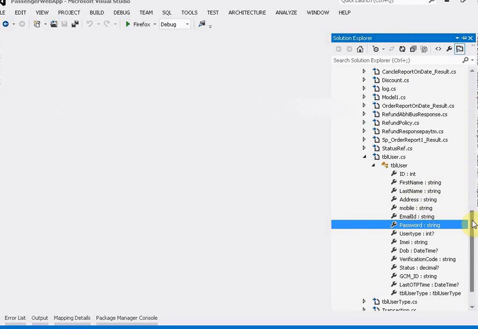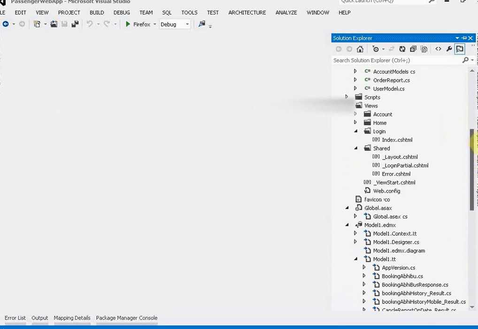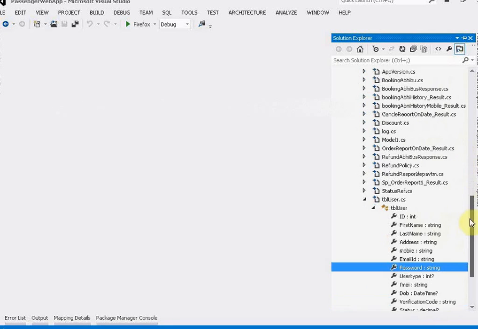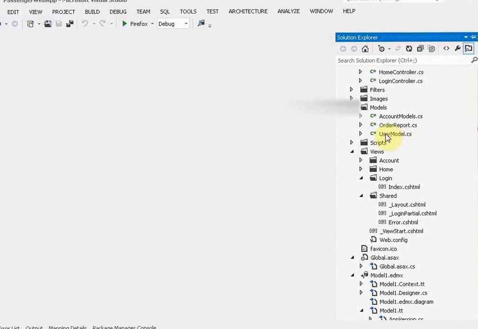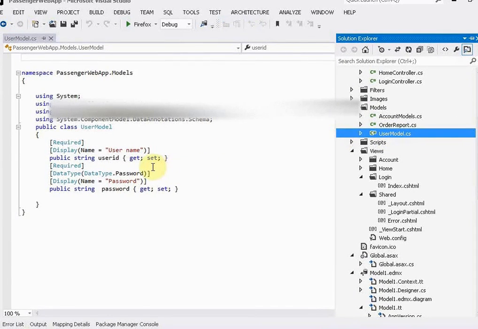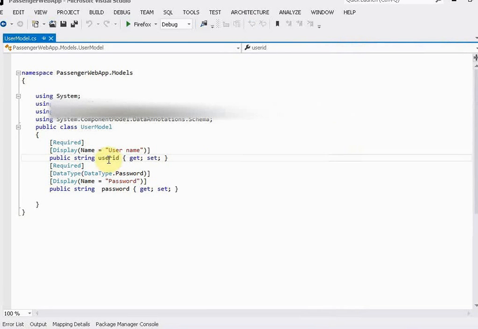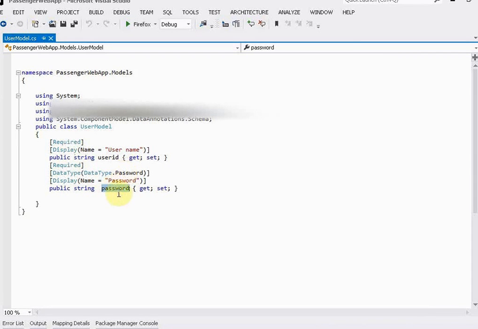The first thing that I have done to implement login is to write a model class. So this is the model class that I have written. It's a very simple model class. It would accept the user ID and password, with a little bit of attributes decoration here. As you can see, the display attribute would display it in a better way, and the required data type password here for password, so that the password does not get displayed while the user enters it.